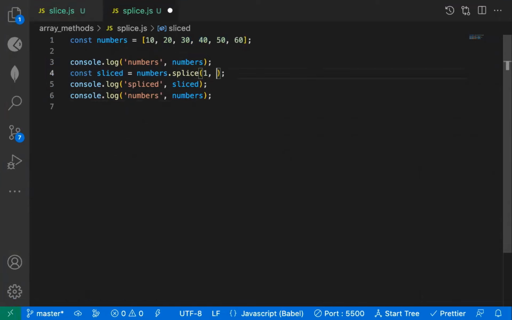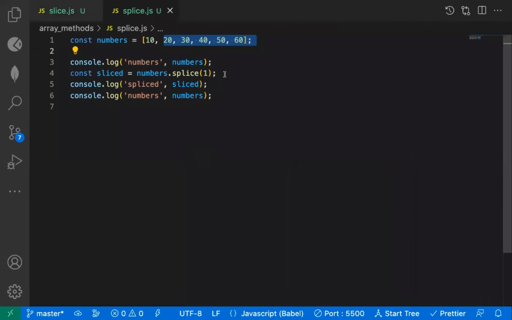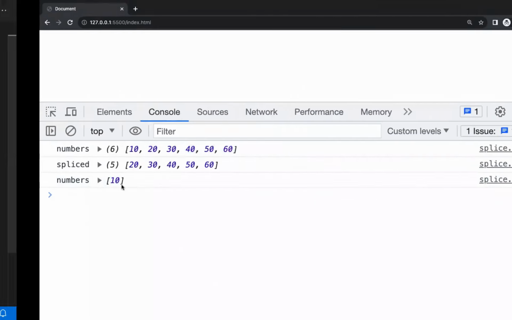If you don't specify this, starting from position 1, it removes everything. So now numbers contains only 10. You are removing from position 1, you are removing everything. You have not mentioned what the end index is, up to what you want to remove. So that you have not specified. That's why it removes everything from position 1. So you will see only 10 in the numbers array now.